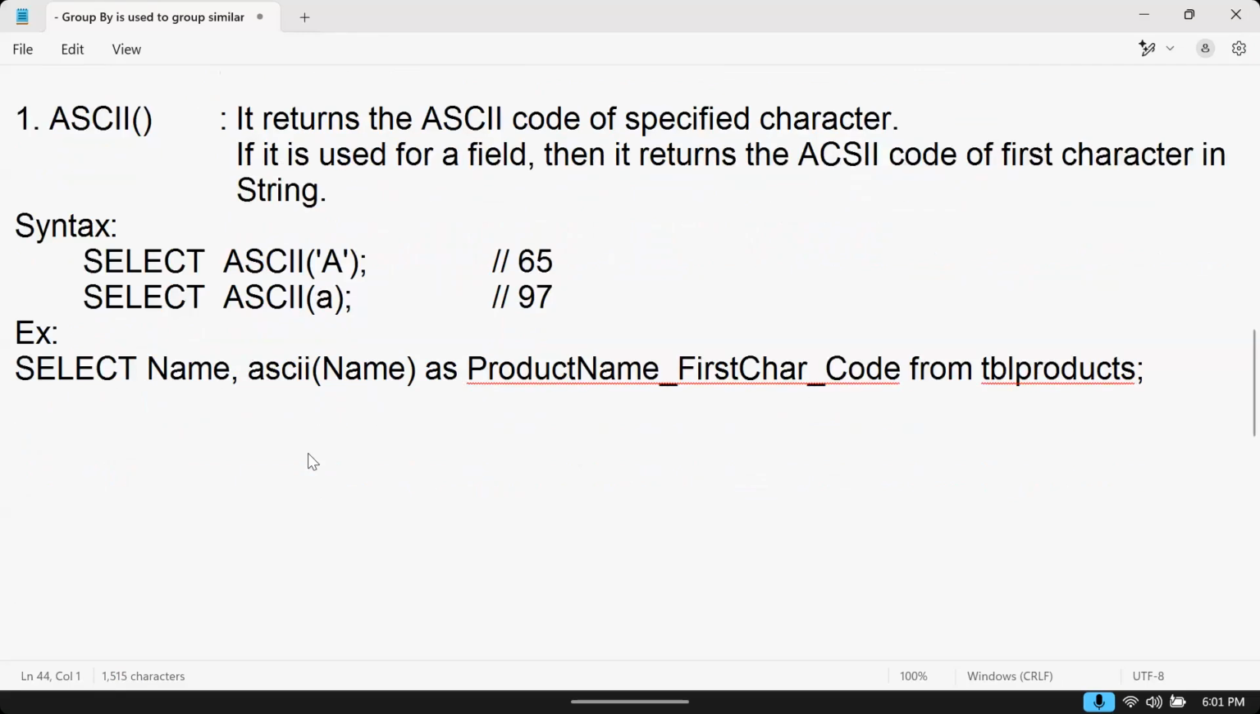So what is it going to do? It is going to select name and ASCII of name as product name first character code from products. Right.